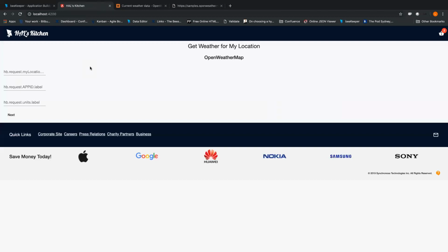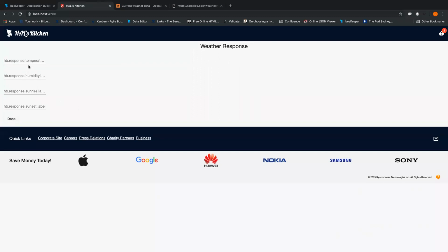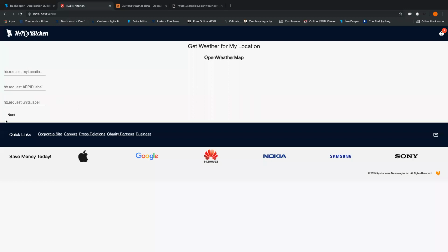We can see our properties in our request object. We've got my location, app ID, and units. When we hit next, we see our response. Done basically confirms that the journey is done, and then we will be sent to the first feature. So the journey will just restart. And that's pretty much how we connected it to the client.